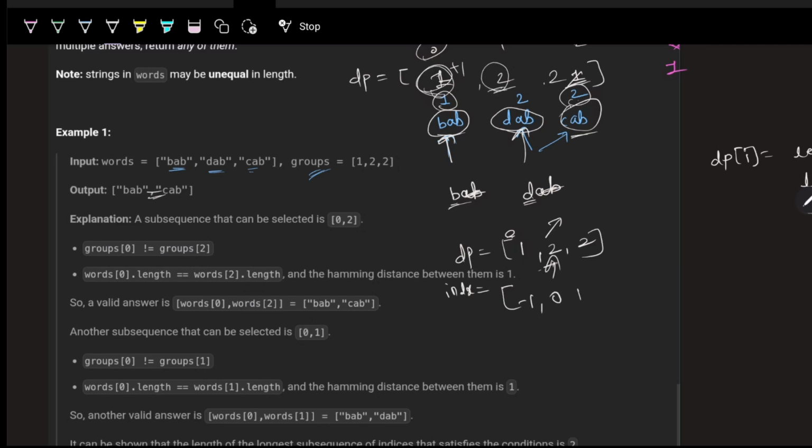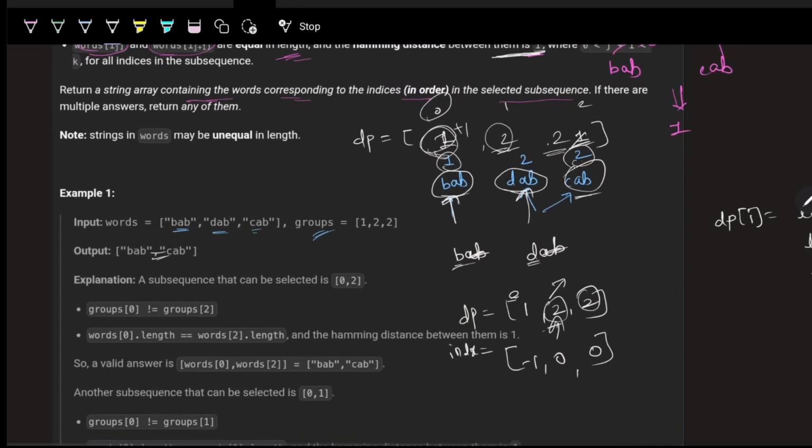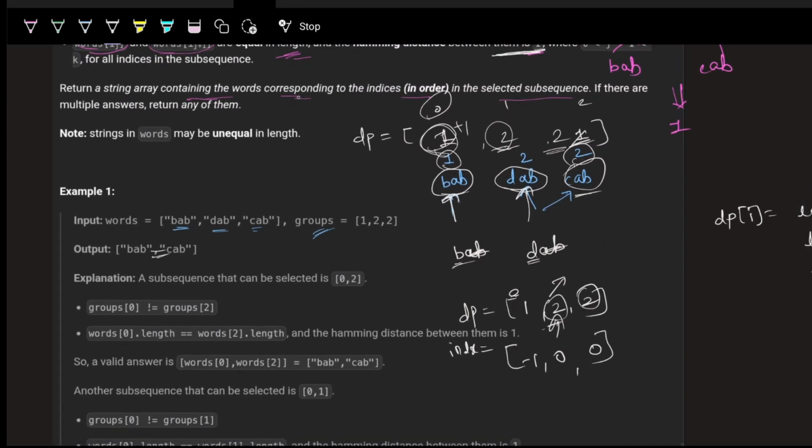This 2 has been built from previous, for this the previous element was 0th index, so I will keep 0th index here. For this 2 the previous element was 0th index again, so I will put 0th index here. So this index array will look something like this. I can return either this index or this index as a solution, because anyone will work. They have said if there are multiple answers, return any one of them.